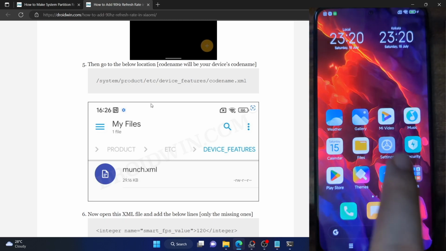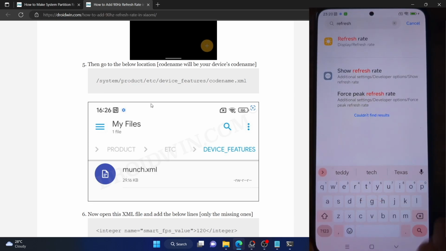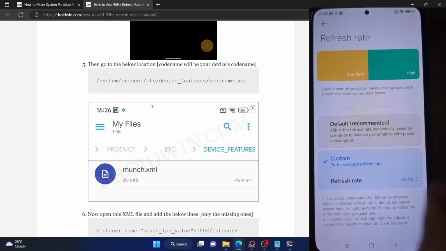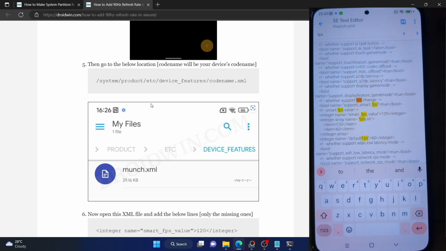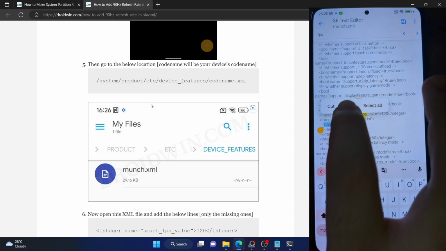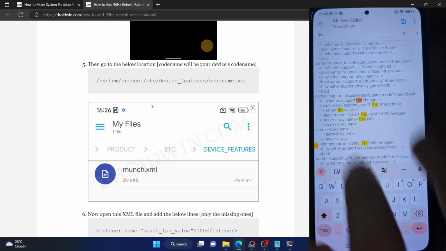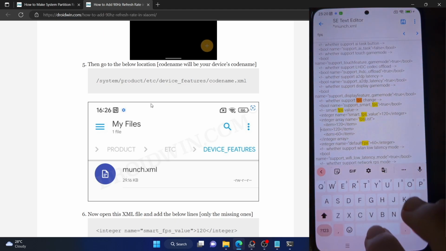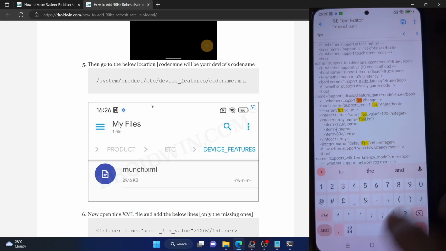So let me first show you the FPS. As of now, my phone will only support 60 and 120. If I go to custom, as you could see, it's only 60 and 120, and now I will add the 90 hertz as well, because my system partition is now RW, so I could simply make the changes and save them as well. So let me add it and place it in the same alignment as the rest of the two. Once that is done, let's now change the value to 90, and now I will show you that I could easily save these changes as well.